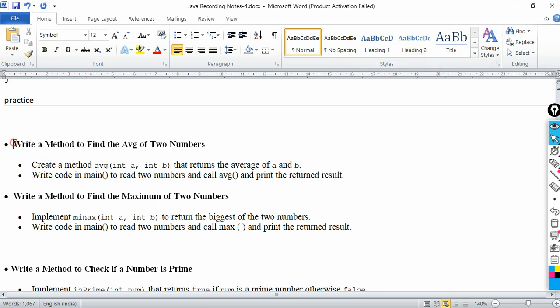Write a method to find the average of two numbers. You create a method average that takes two numbers and returns the result of the average, so the return type is double. I have given a complete description here. Then write a method to find the maximum of two numbers. Here the return type is integer: implement an integer maximum to return the biggest of two numbers.